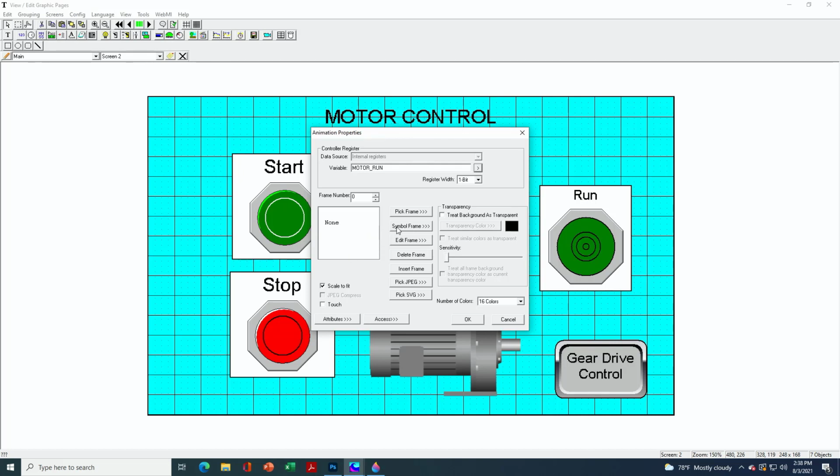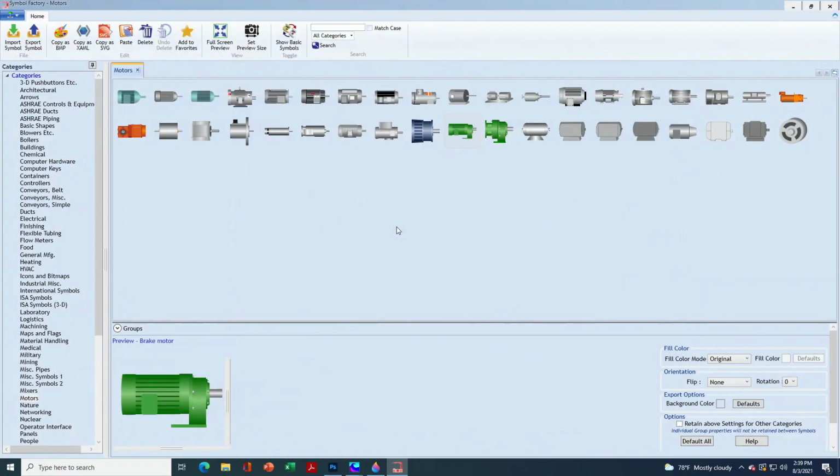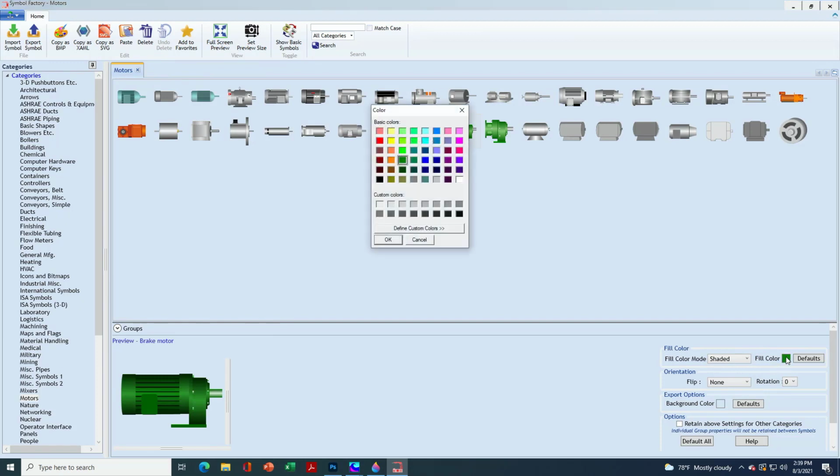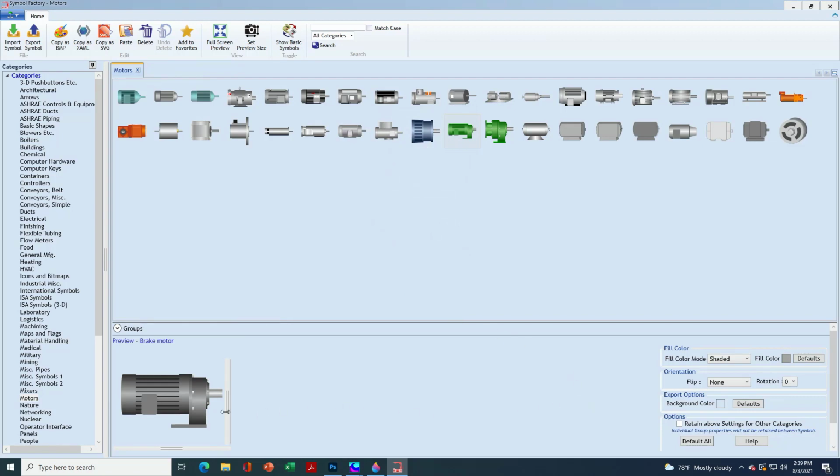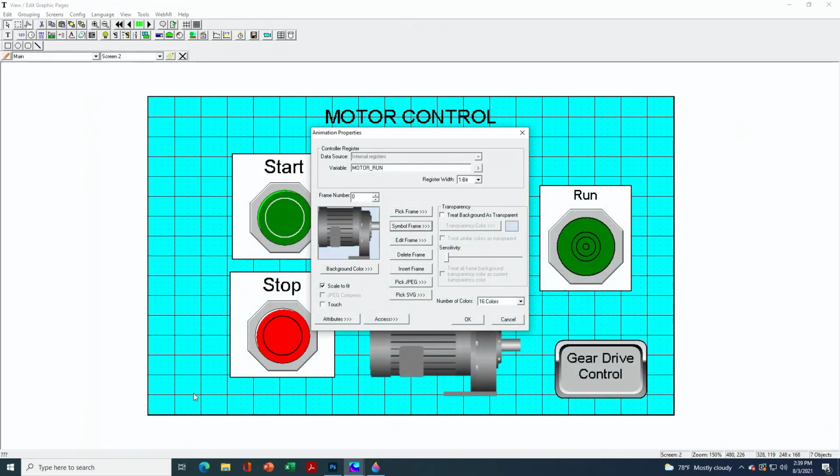So let's go ahead and select a symbol frame. Okay, and then back to my symbol library, and convenient enough, this motor is still displayed, but when the motor is off, I don't want it to be green. I want it to be gray. So let's go here and change our shading from green to gray. All right, and let's double click here. All right, let's not scale to fit. Let's treat it as transparent. Okay, and this is frame number 0. So that's just the way we want frame number 0.